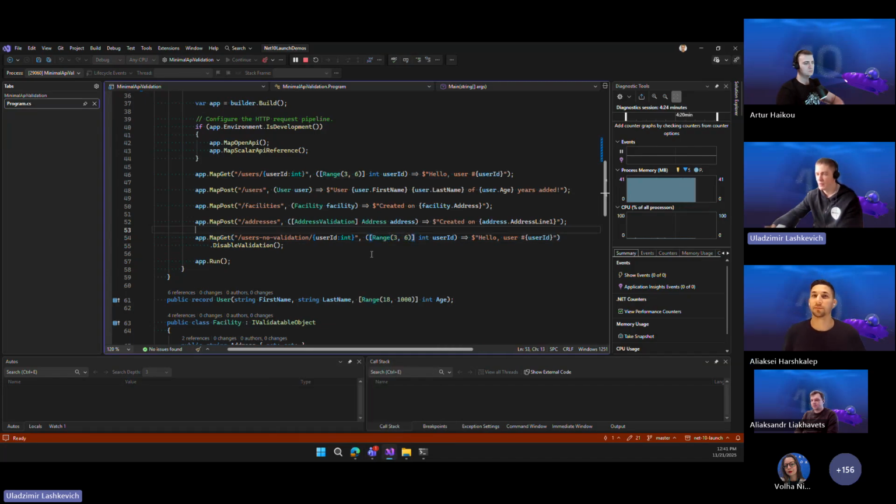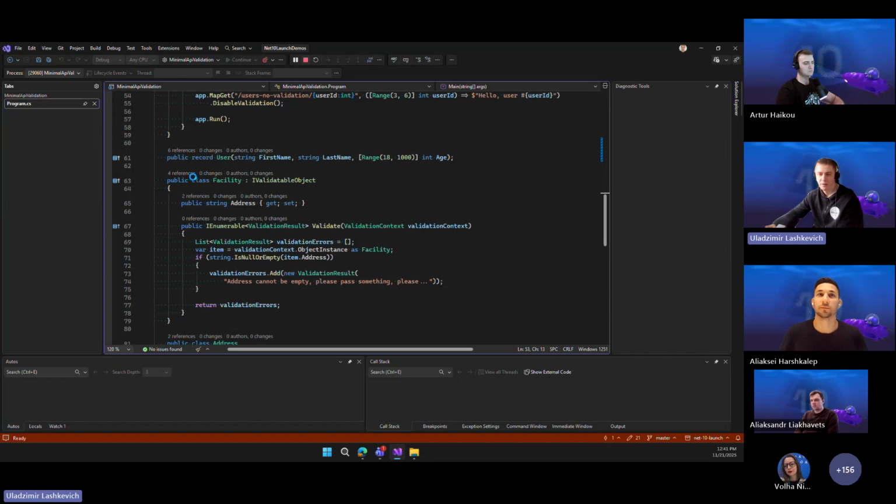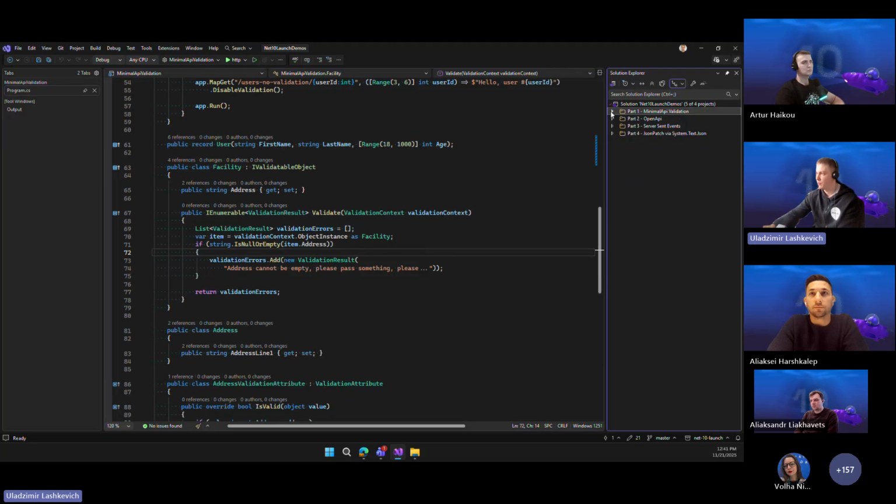Anyway, let's move on. So it was all about validation support for minimal API. I see a question in the chat related to Fluent Validation. Fluent Validation is a third-party framework, and it's not something that Microsoft maintains or supports out of the box. You have to install it, configure it, but it worked before and it works now just fine. You just need to configure it properly. So let's move on to the next topic.